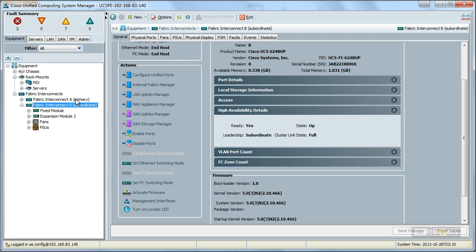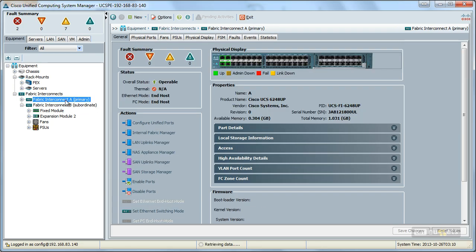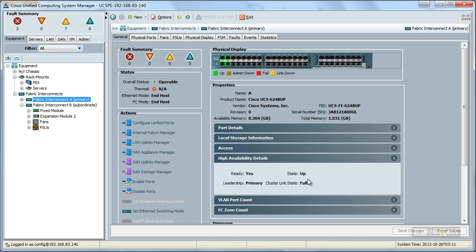Let's go over and take a look at the primary. And again, we'll access its high availability details. We can see ready, yes, state up, leadership primary, and cluster link state full. So we are fully synchronized here in our interconnect A and B relationship.